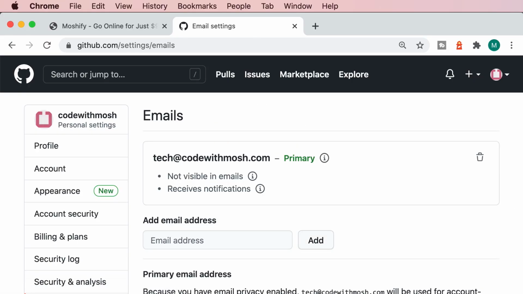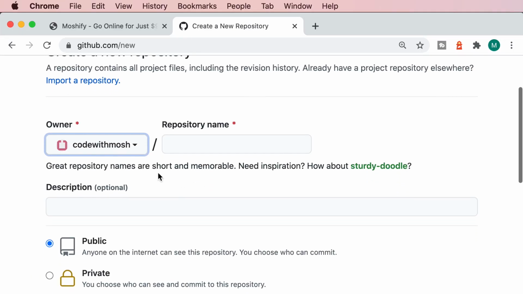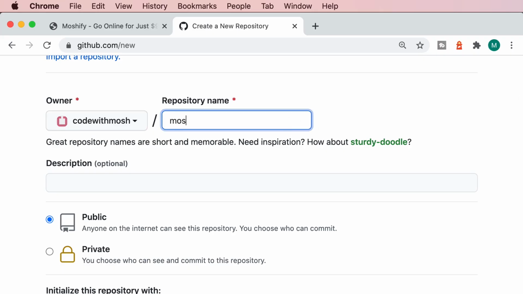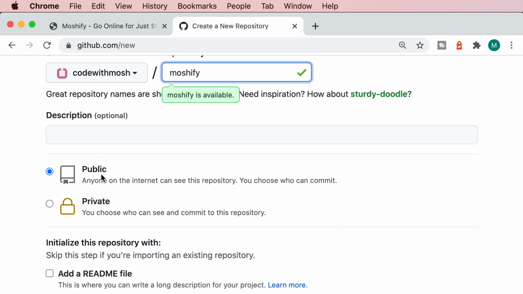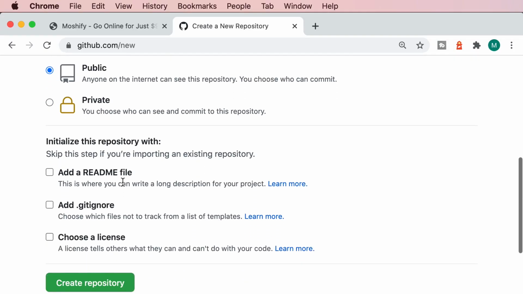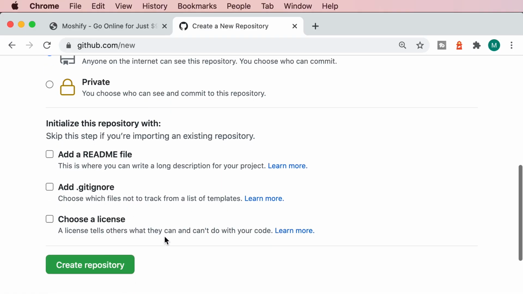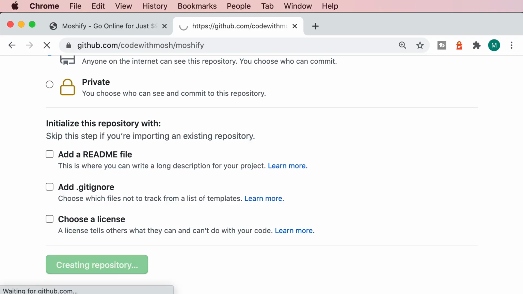Good. So when you log in, on the top, you can click on the plus icon to create a new repository. So we're going to give this repository a name. I'm going to use Moshify. You use something else, okay? So we can give it a description. We can decide if this is going to be public and visible to everyone on the internet or private. I'm going to make this public, nothing special here. Now, optionally, we can add a README file, a gitignore file, and a license file. I'm not worried about any of this at this point, so let's go ahead and create a repository.